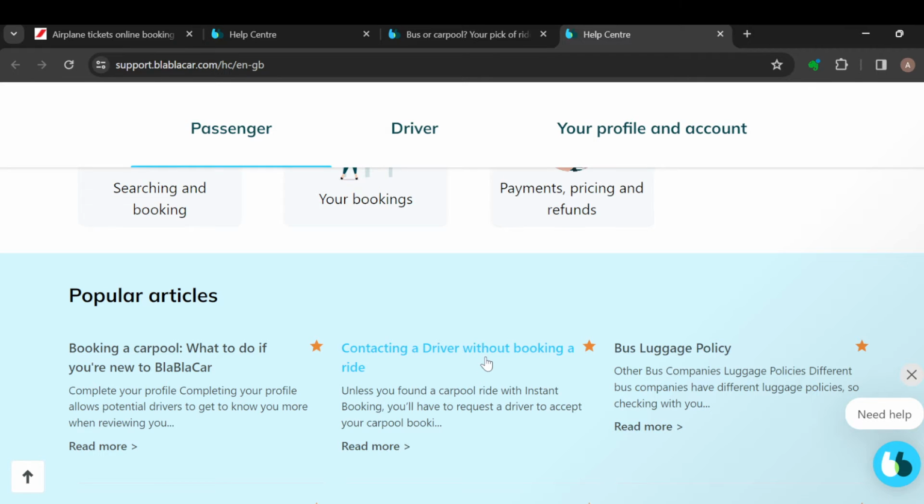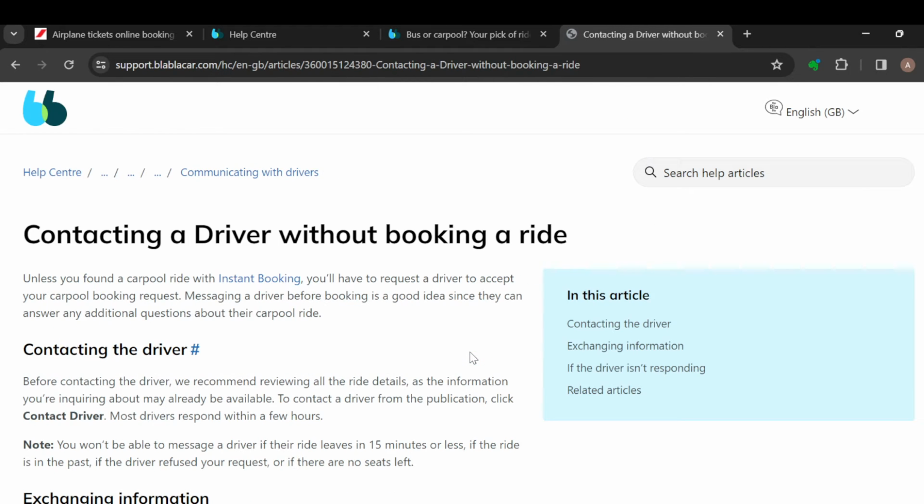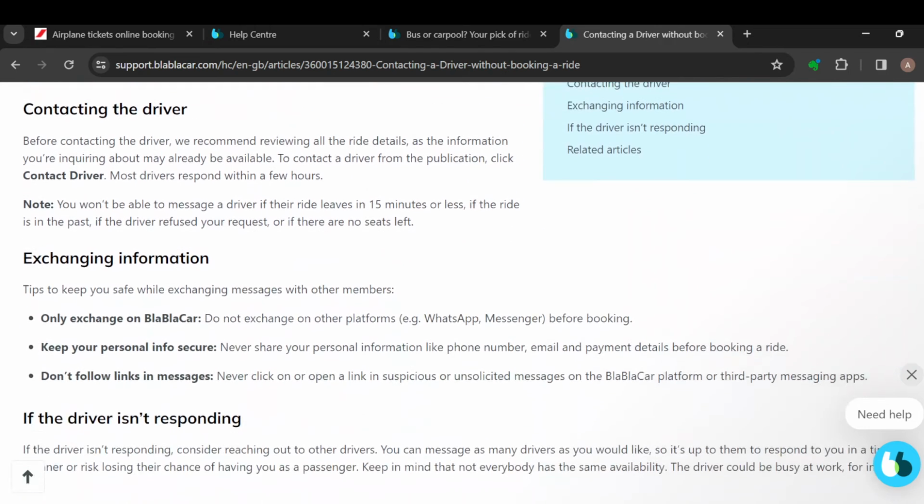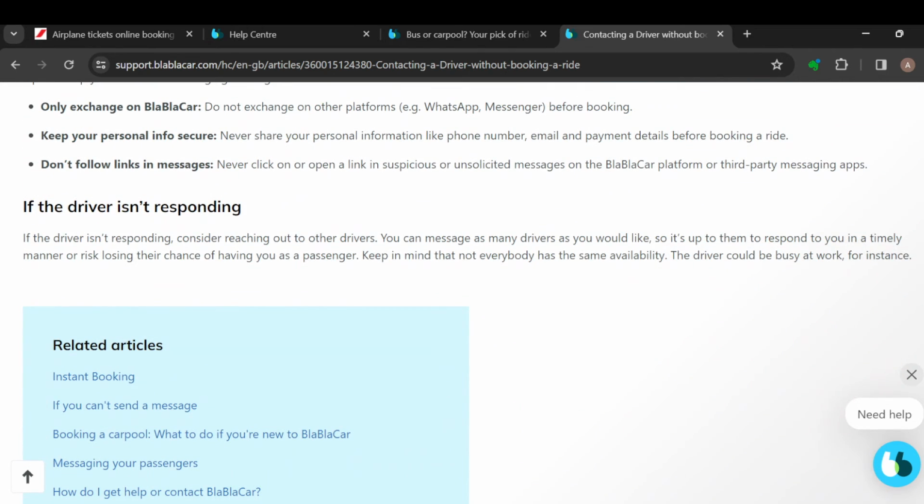And then you can see on here contacting a driver, that is booking a ride. If that is what you want, just select it, read through the information, and then you can see the information included in this article, which is contacting the driver, exchanging information, and what to do if the driver isn't responding. So you can just read through the on-screen instructions so that you can know what to do. All right, and from there you will be directed on how you can contact the BlaBlaCar driver.